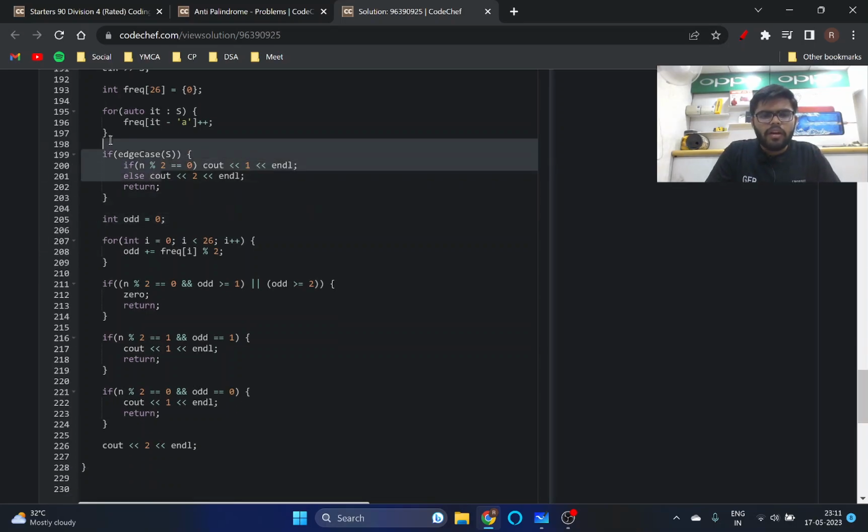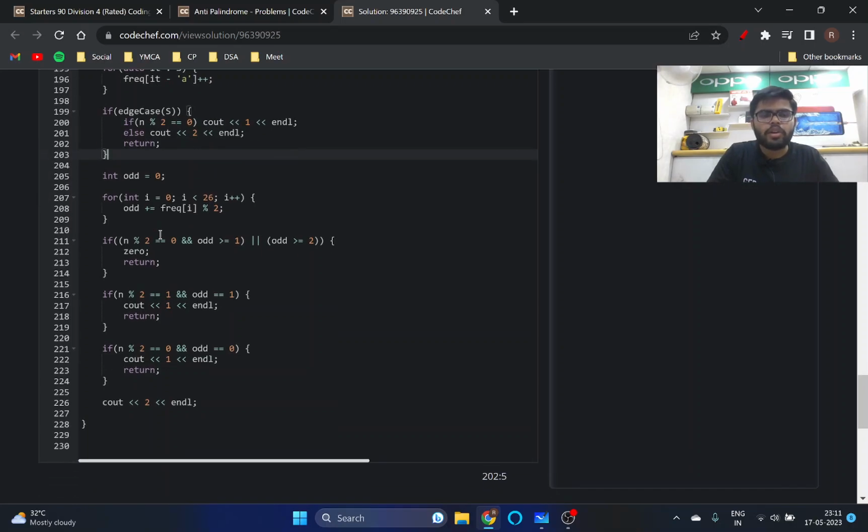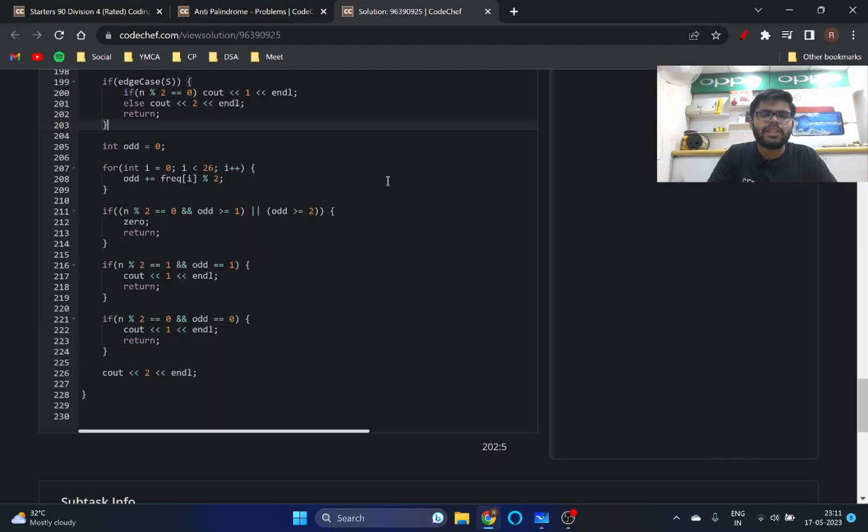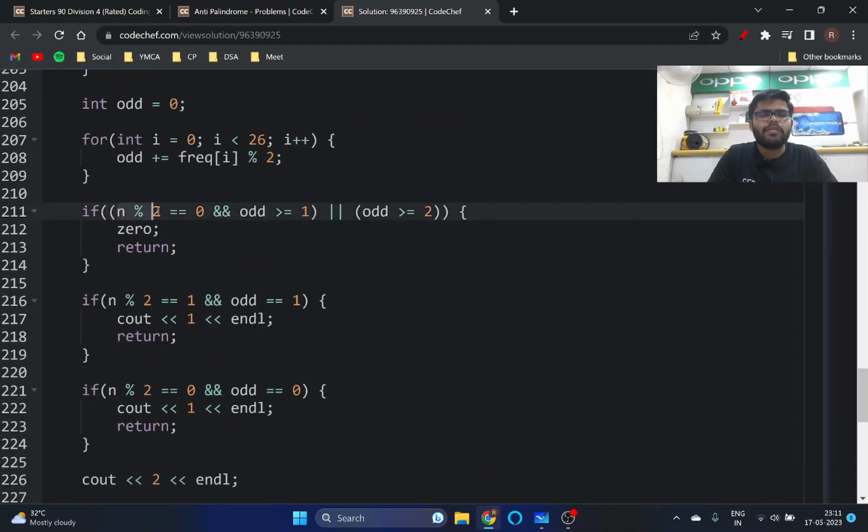So in my code, first of all I check if all the characters are equal or not, and handled it. In case all the characters are not equal, then I'm counting the number of characters which have odd frequency. After checking it, I check if the string is even length, that is, if n is divisible by 2, and it has one or more than one characters which have been occurring an odd number of times. It means that this is already anti-palindromic.